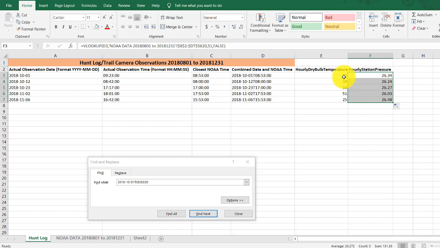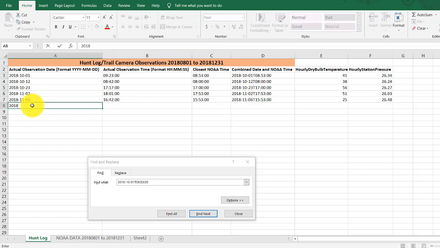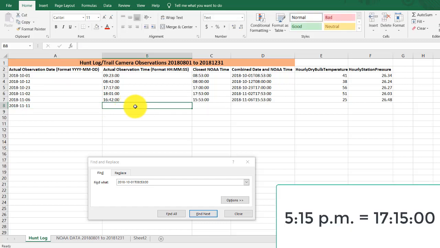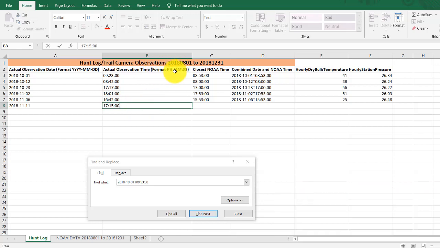And once you set this up for your variables, I'm going to show you how easy it is to add a new observation. So let's say you had these 5 already completed. We're going to add another observation for November 11th. So we're going to go 2018-11-11. Remember, the format here is important. I'm going to click into the time. Let's say I saw a buck at 5:15. So that's military time 17:15:00. Again, remember, format's important here. And I'm going to hit enter.